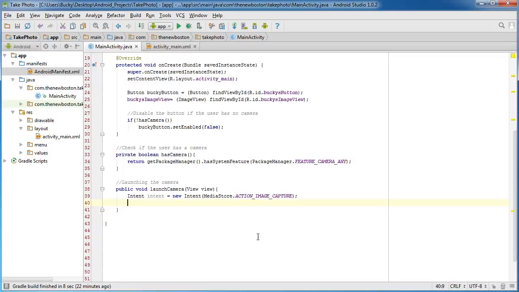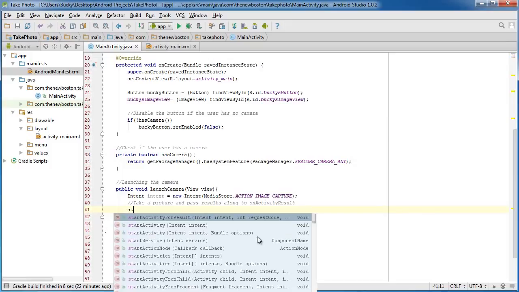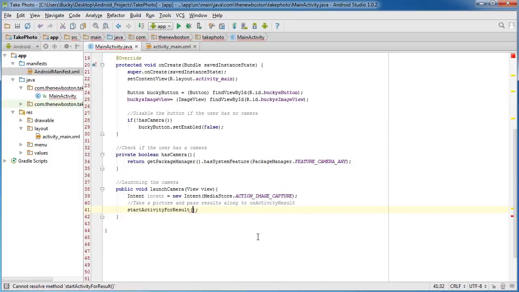So after we take an image, what we want to do is take a picture and pass results, and by results I mean the image information itself, whatever you took an image of. We're going to pass the results along to something called onActivityResult, and I'll talk you guys through that in a second. Alright, hold on, might as well just finish typing this.